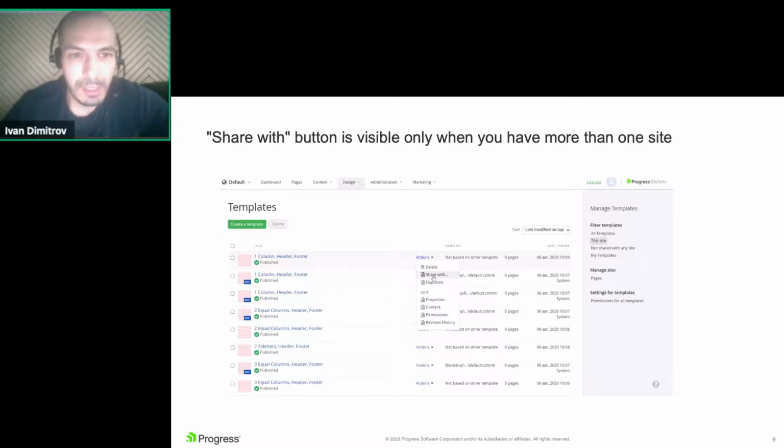Another thing is that the share with button is now visible only when you have more than one website. This button, before 13.1, was presented even if you had one website. So now this was fixed, and the button is only available when you have multiple websites. It's available under templates, under widgets, and everywhere you can share data between sites.